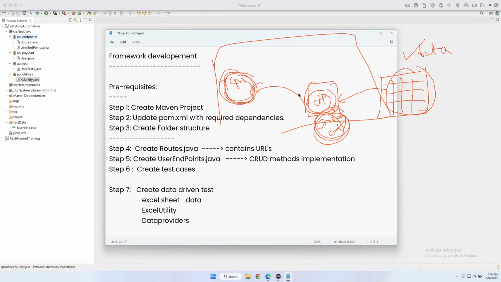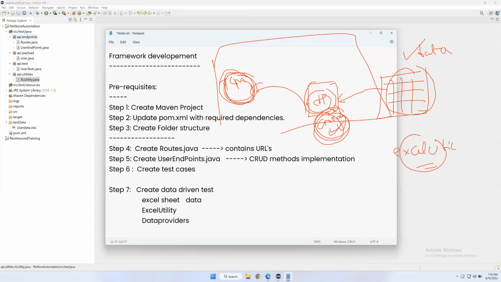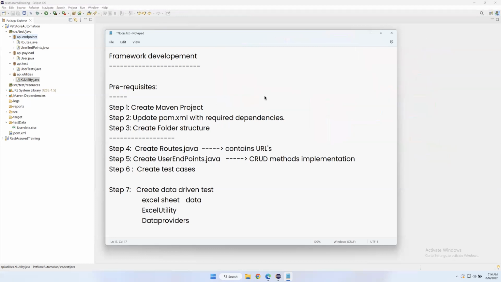To read the data from the Excel sheet, we already have one utility file, the Excel utility file. We already copied this. And what is the next thing? We have to prepare the data provider methods. And then we will be able to write the separate test case for that. So now let us see how to create the data providers in TestNG. This is a very important concept in TestNG. So let's create data providers.